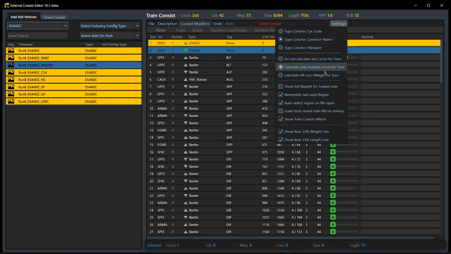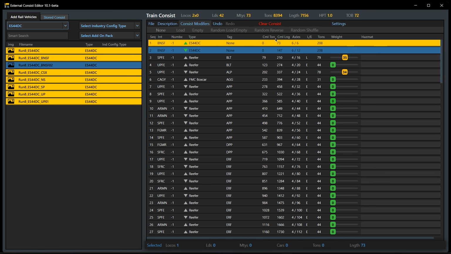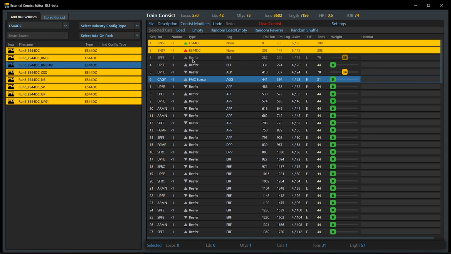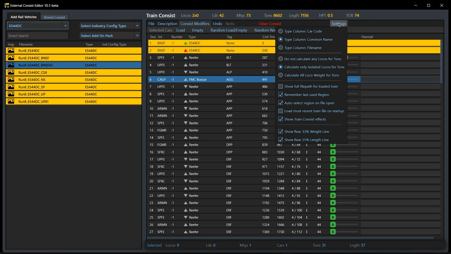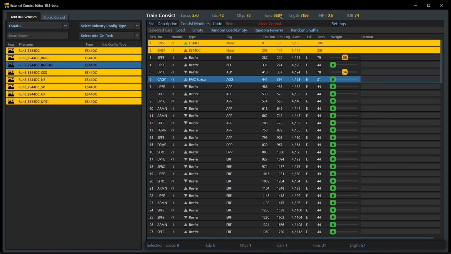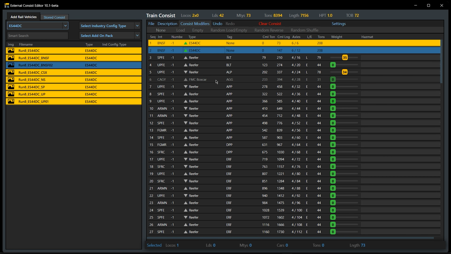And then if I go calculate only isolated locomotives for tons, then if I were to isolate, which I don't, was it control click? All right, so it says hold Alt and double click. So let's see, if I hold Alt, there we go. So see how the arrow turned red? So that lets me know that that second one is isolated. And now our weight, because our settings, we have it calculate only isolated locomotives. So now it adds to the weight. So if I hold Alt and double click, this says 8602 tons up here, drops to 8394 because now this one's no longer isolated. So that's really neat.